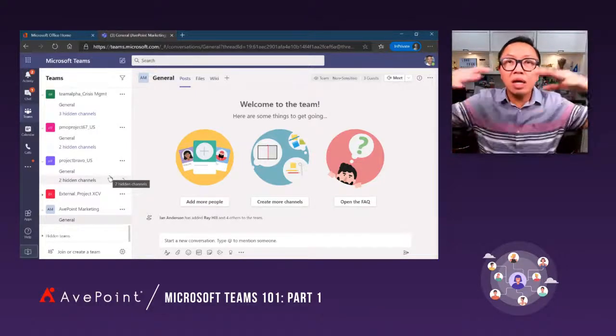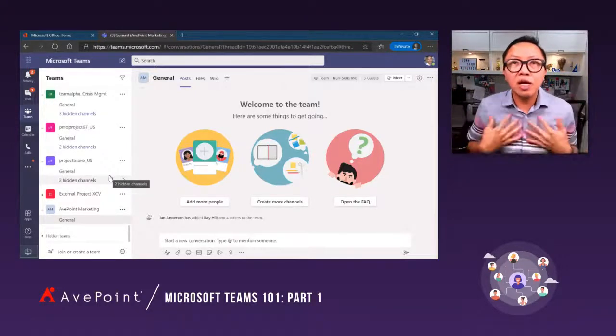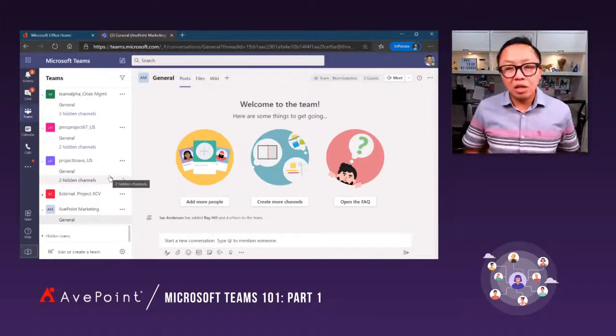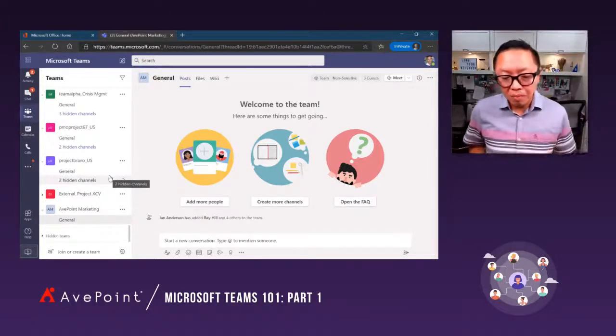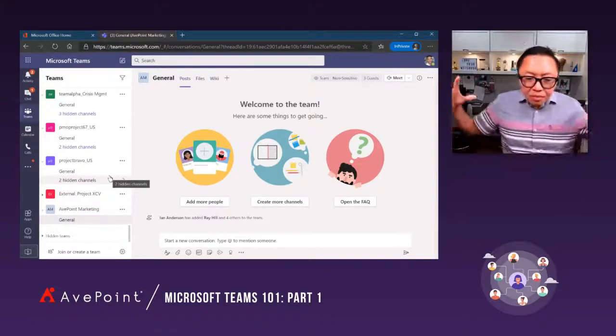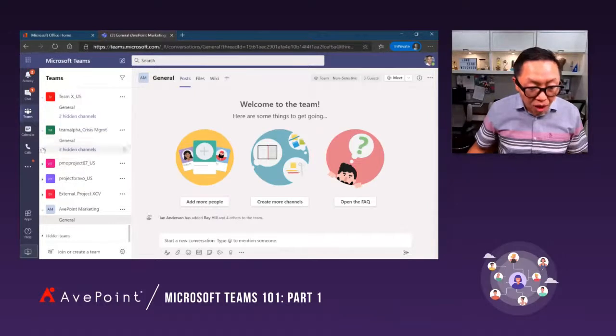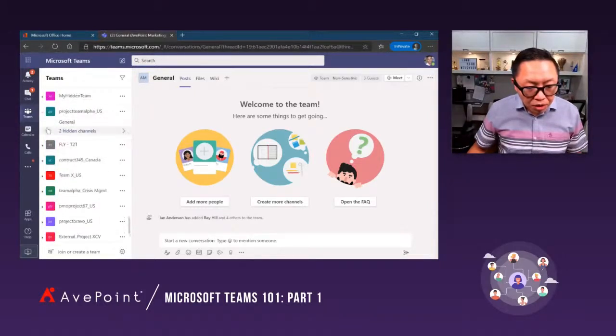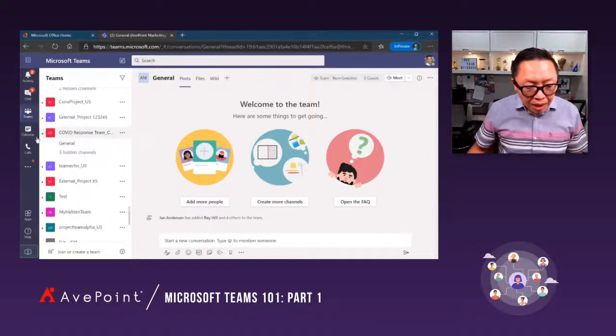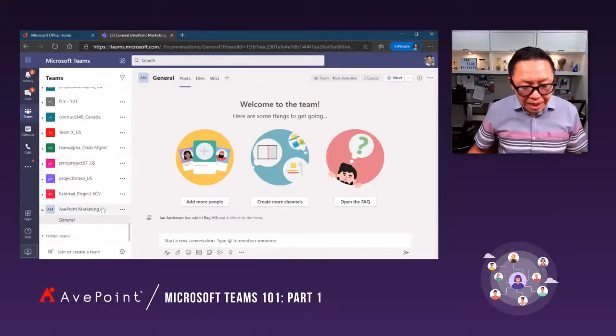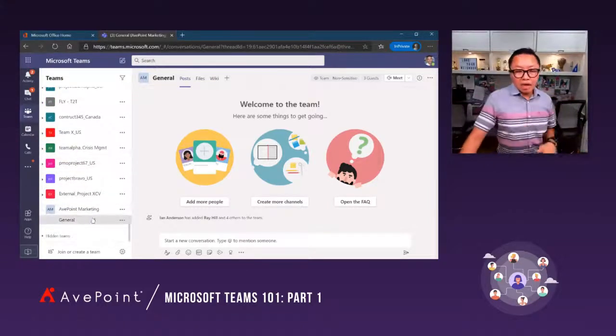Obviously, IT has to do a lot of setup in the back end to make sure I could do this correctly, all that good stuff. But it's a great self-service mechanism so I can help myself. Now, once the team is created, notice I have a bunch of other teams here, so don't worry about that. Let me walk you through the different components of a team. So now I have a team called AdPoint Marketing.